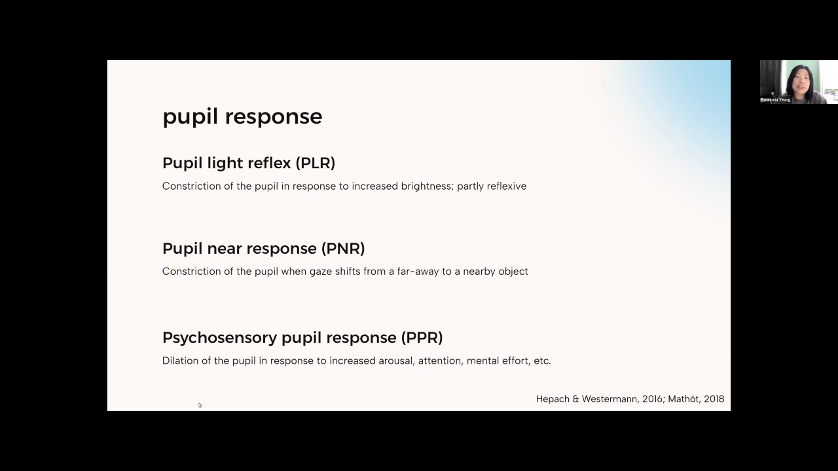The second kind of response is the pupil near response. This is a reflex that causes the pupils to constrict when focusing on a near object. And of interest to us, probably, or many of us, is the psychosensory pupil response, which is a dilation of the pupil in response to arousing or mentally demanding stimuli. It's also sometimes referred to as arousal-related dilation or effort-related dilation.